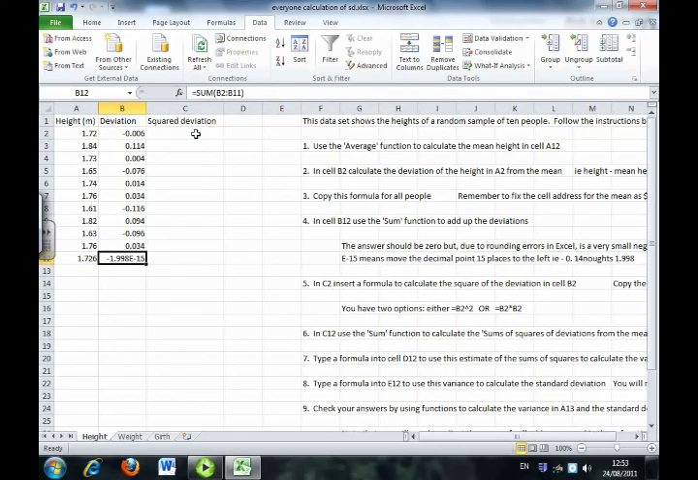Now we need to square the deviations. And there are two ways in which we could do that. We could do equals B2 multiplied by B2.